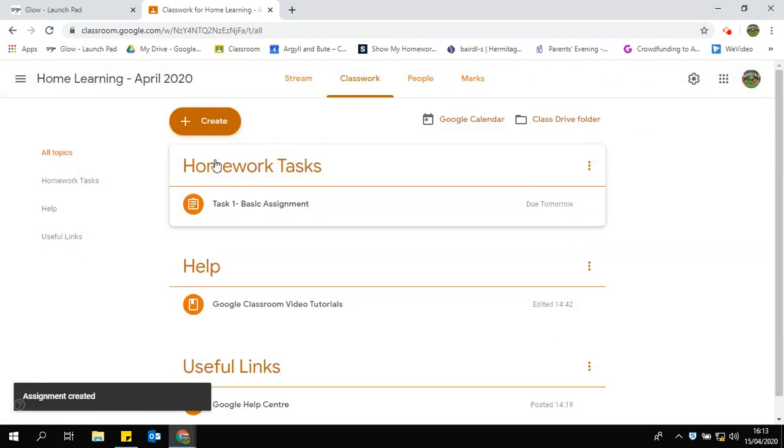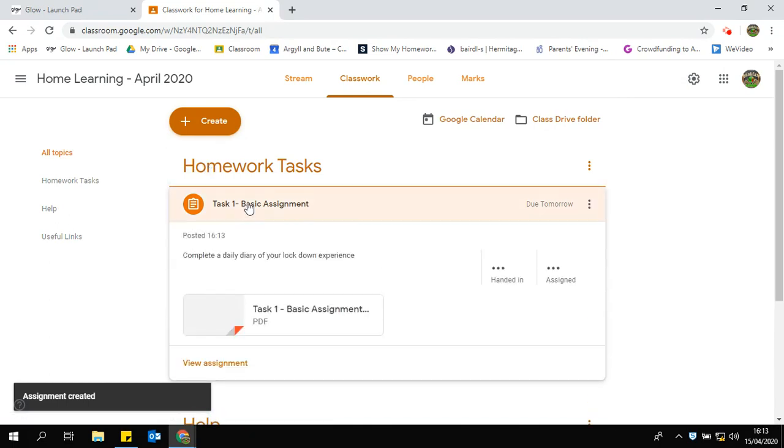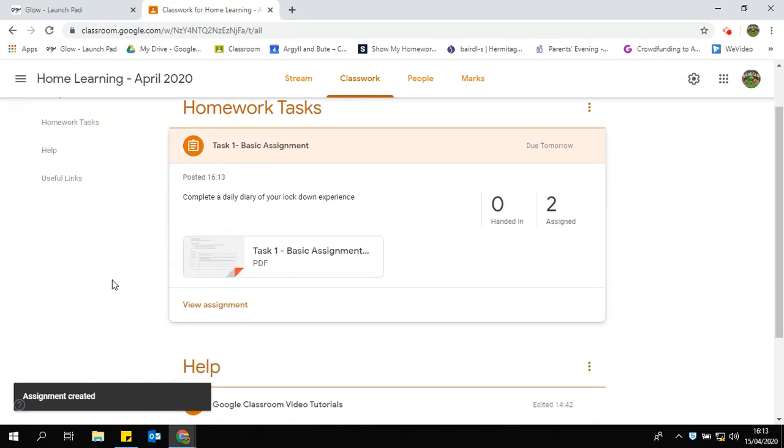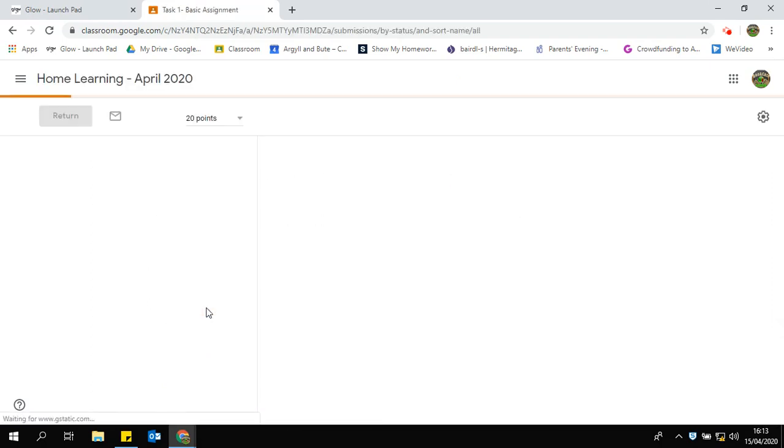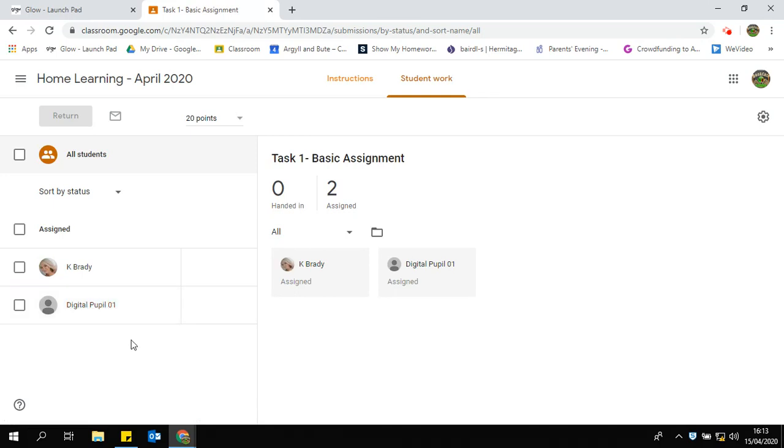And you can see here that the homework tasks come up and here is the assignment. So as I only have 2 pupils in the class so far, it is assigned to these 2 pupils. And what you can do is you can go in to view assignment and you can see the 2 pupils that this has assigned to. And once they start to upload their information, it will then go into this place here.